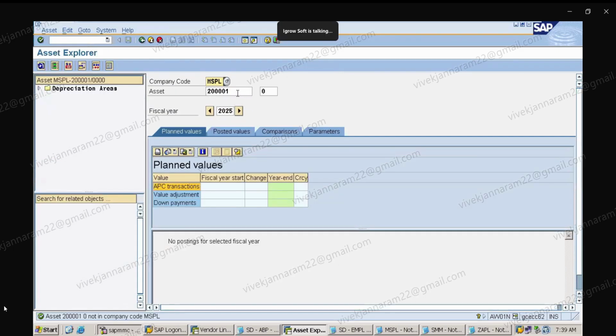So now here you see my company MSPL, asset number 2,10,000. Here there are no values. Why are there no values? Because there are no postings for the fiscal year. We did not buy it. Understand, guys? We have created the master record, only the master record. We did not acquire it yet.